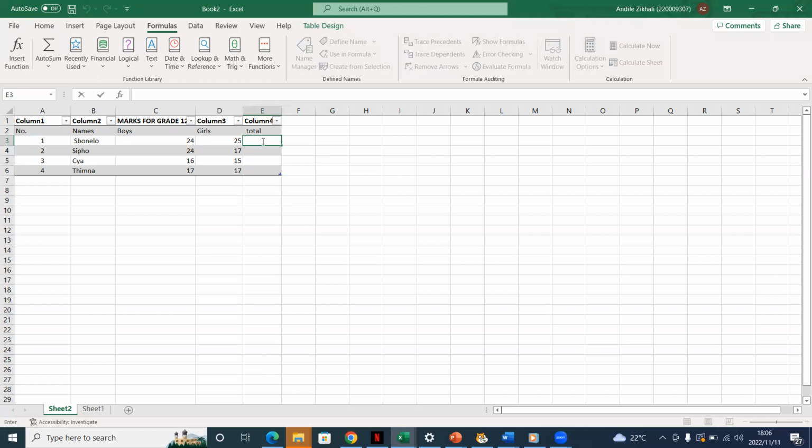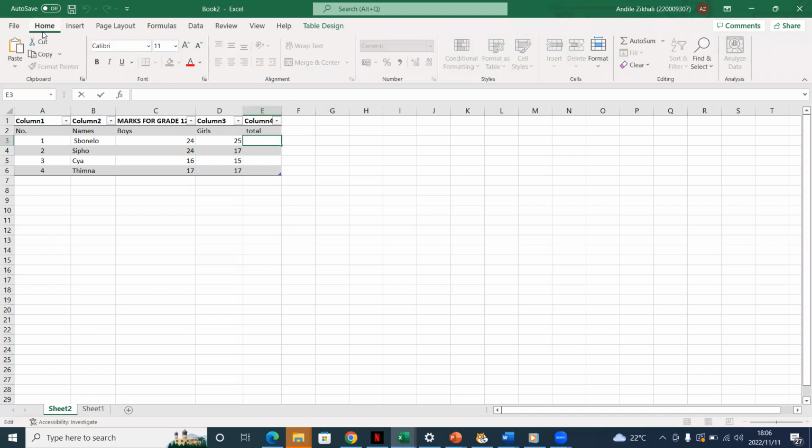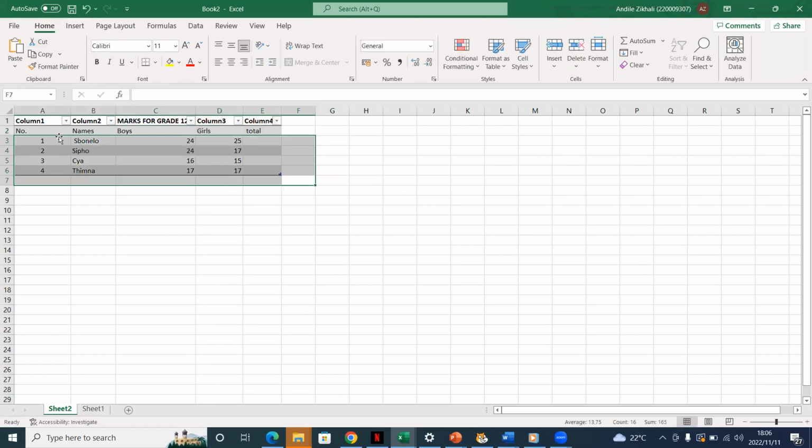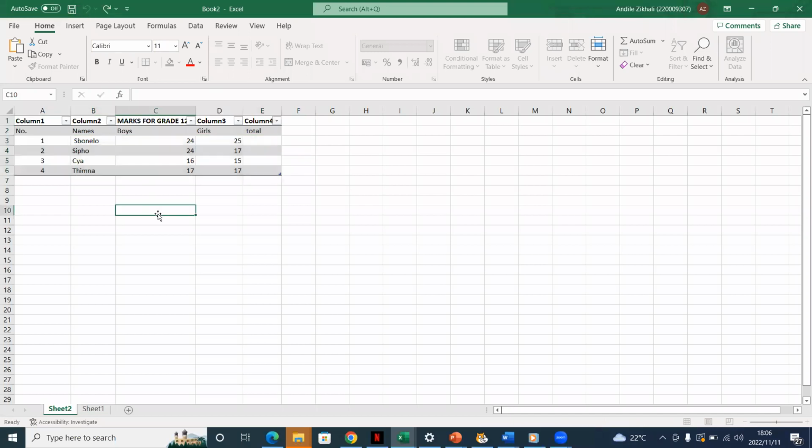And then let me go back. Let's say they ask you for percentage now. We have the option for percentage, which is here. Let me delete the data. Let's start fresh.